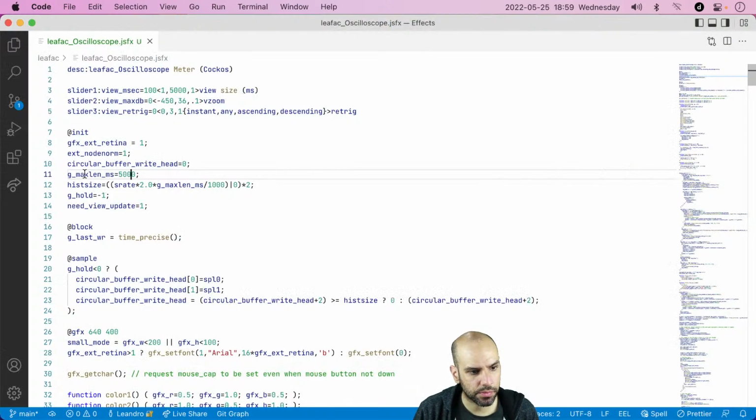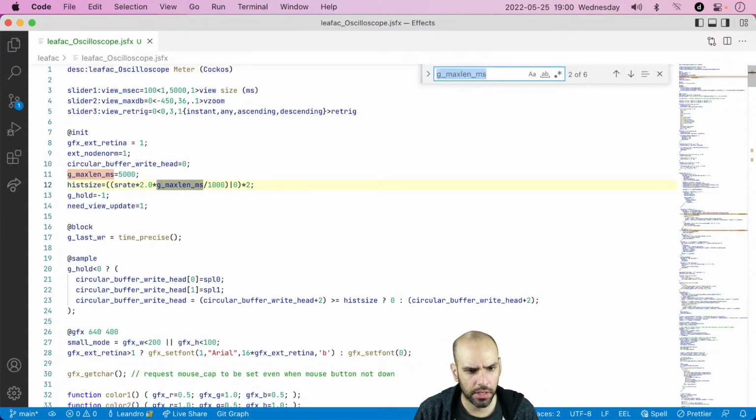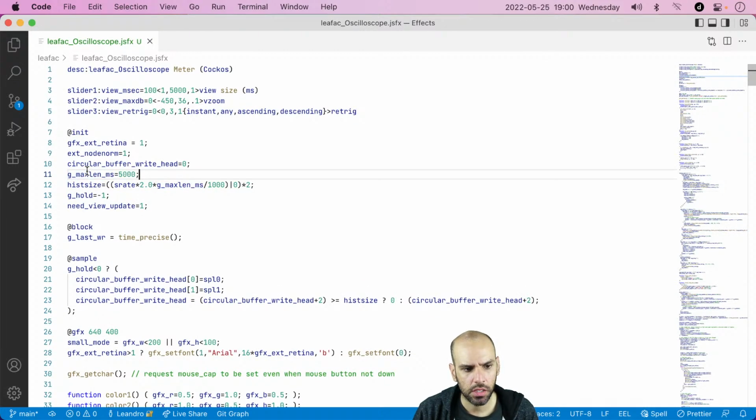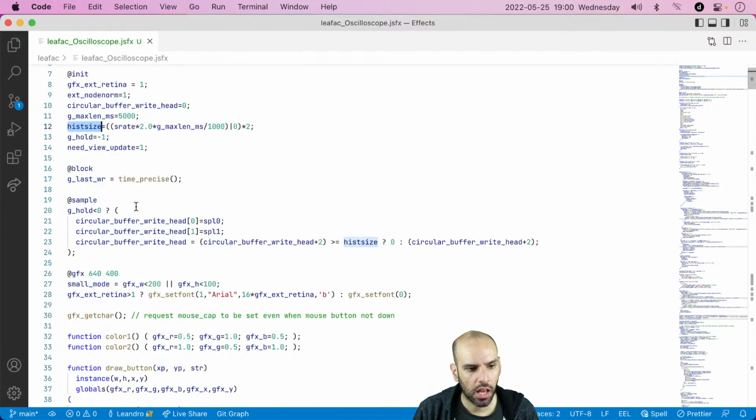Go figure. And then we have this G max length in ms. I think that this is just the maximum length in milliseconds. And I'm not in love with the variable name, but I don't need to rename it, I don't think. And it will be used in many places just to mean the maximum length that the view could have. Then there is this hist size. I must believe that this is the history size.